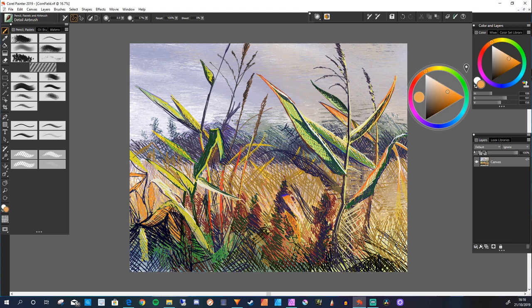So, I mean, that's how unprepared I was with this drawing. And I didn't know what I was going to do. And I actually surprised myself that I chose to do the pencil drawing in Corel Painter.